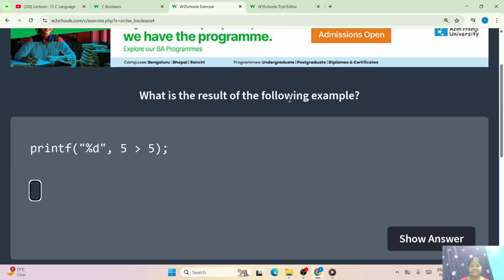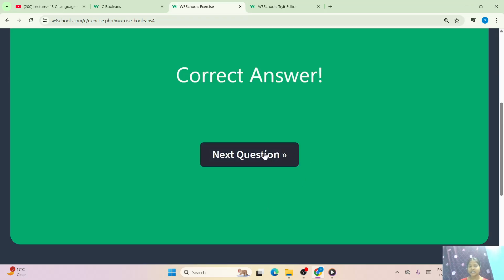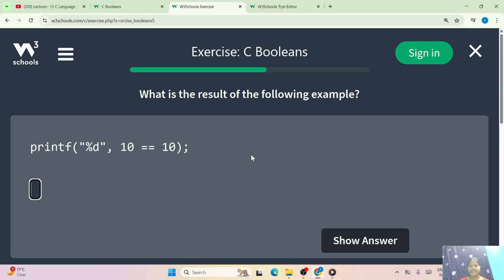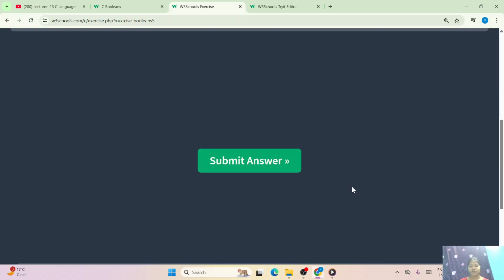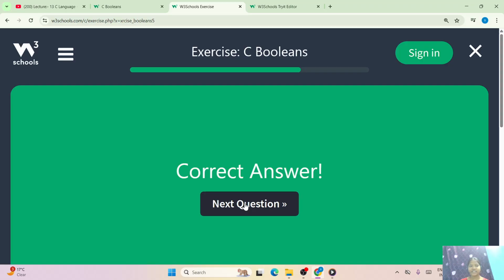Okay, shall we go to the next question? What is the result of the following example? Printf %d 5 is greater than 5? No, these are equal. So the result would be false. Submit answer. Correct. Again, we have to move to the next. I think here the value would be 1 because 10 equals 10. Yes, true. So the result would be 1. Correct. Next question.